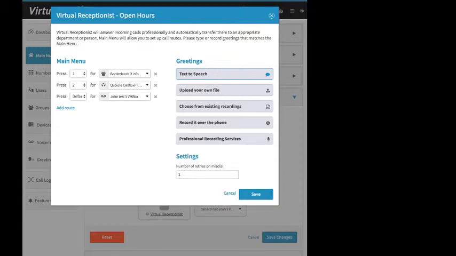All right, settings, number of retries on misdial. Basically, how many times can your inbound caller hit the wrong menu option? In this case, 1. Right, you can change it to 2 or 3, which is what I typically recommend. And then after, do I have a default route still here? No. Oh, yes, I do. So this one right here, this is actually a default route.